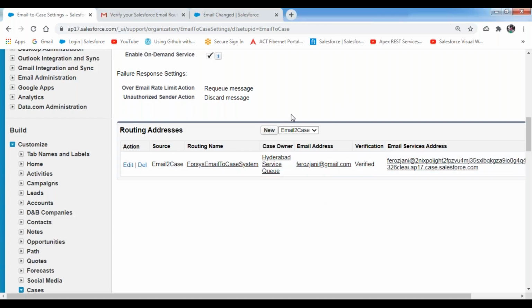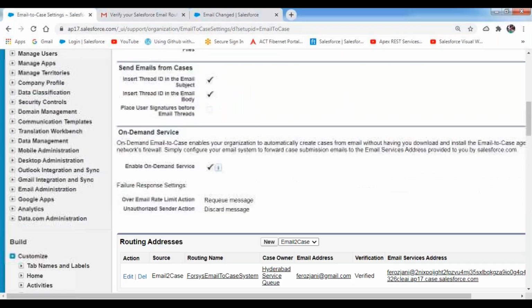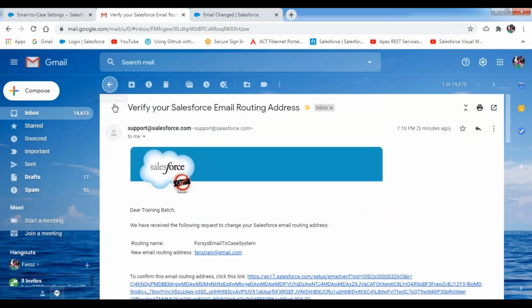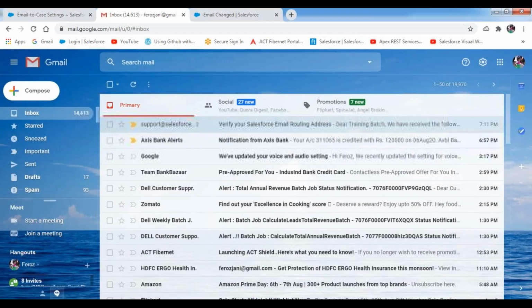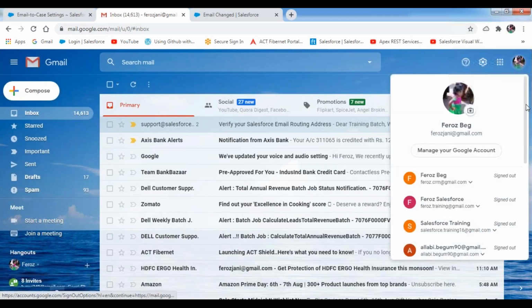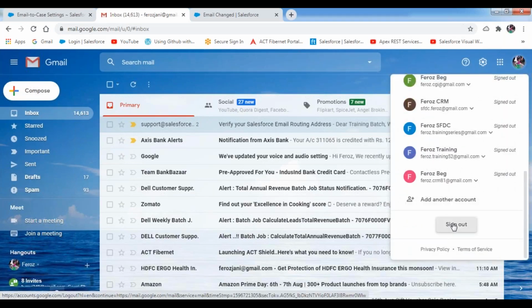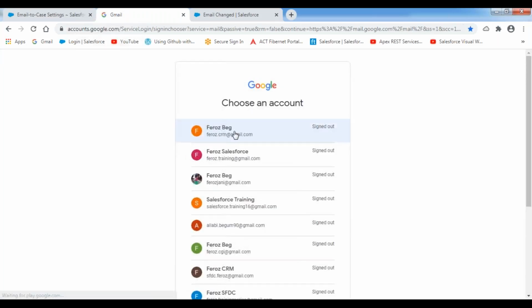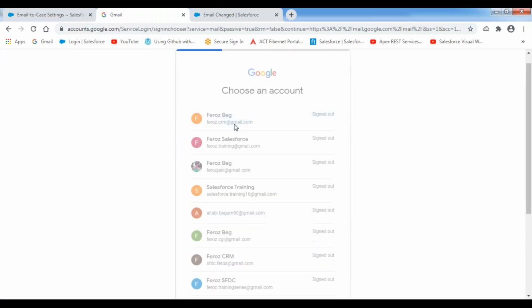So in this case, how can we test it right now? Let me go to my Gmail address. I'm going to create a new email notification. You can take any email address, no problem, whatever we have. I'm logging into my personal email.